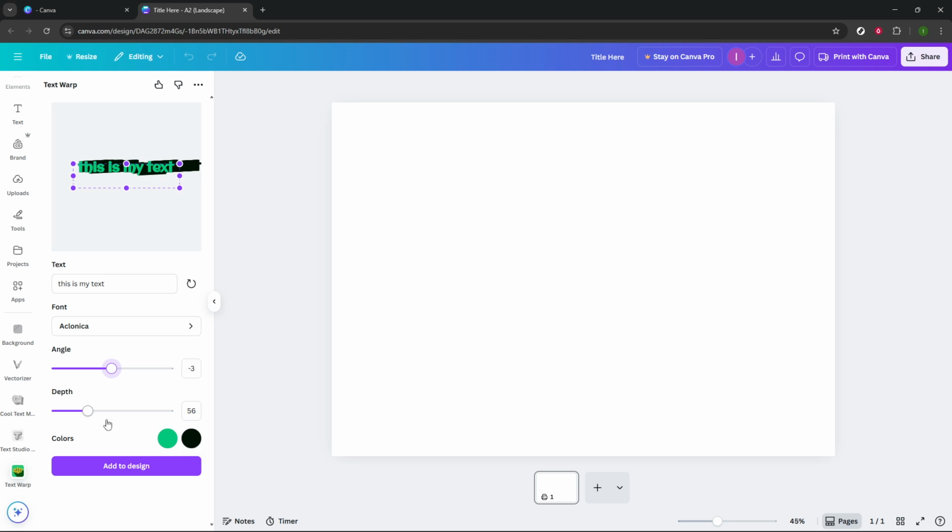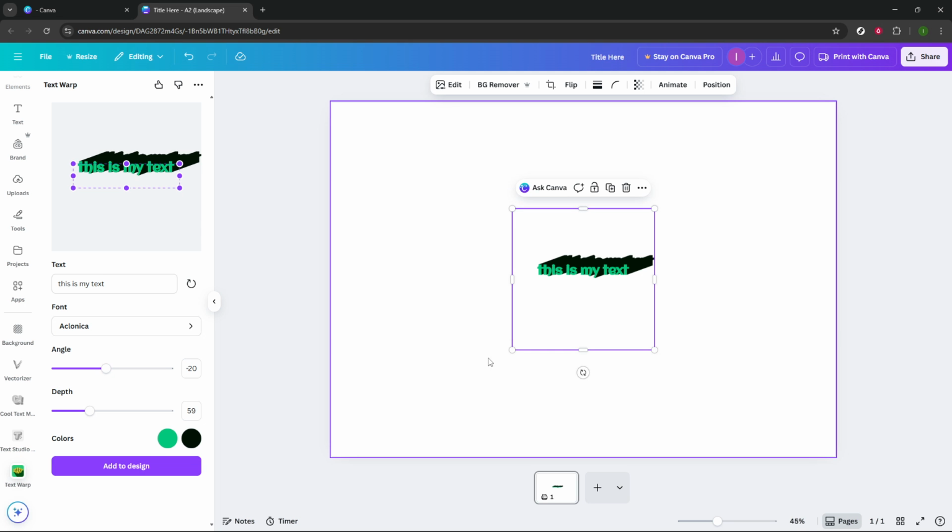Additionally, Canva offers the flexibility to change the colors of both the text and its shadow. By clicking on the two circles that represent colors, just select the shades that best match your creative concept. Once you're satisfied with your text and shadow configuration, click Add to Design to incorporate this text into your project. Remember, you can always go back and adjust your settings if something doesn't look quite right.